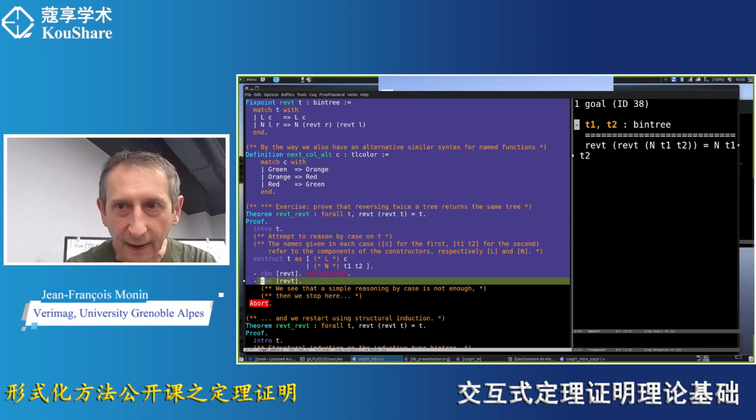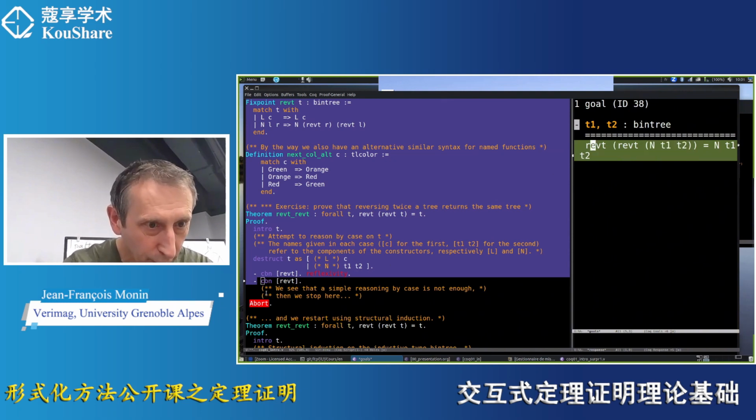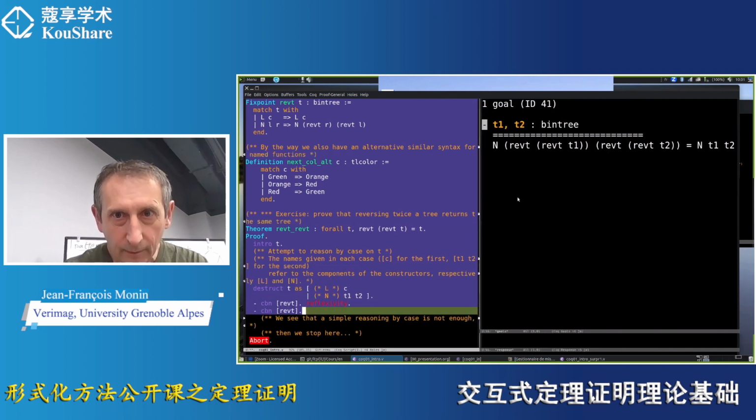Now, the second case, again, I can compute. I have rev T of N T1 T2. This one, by computation, will return N of the reverse of T1 and the reverse of T2. And again, the left one will be computed. So what do we get? Let us see. We get N of rev of rev T1, rev of rev T2 is equal to that.